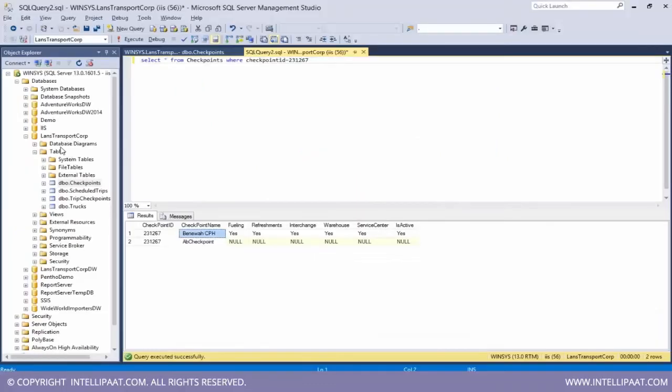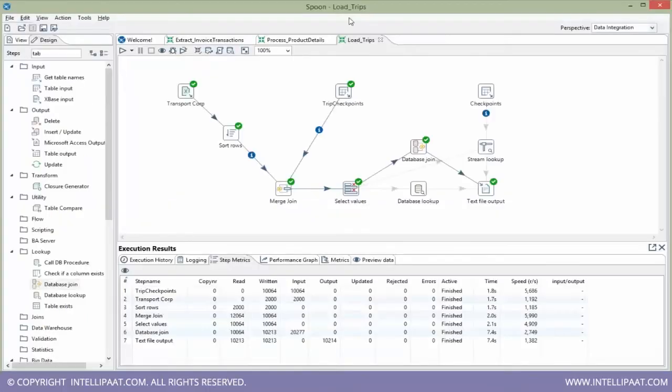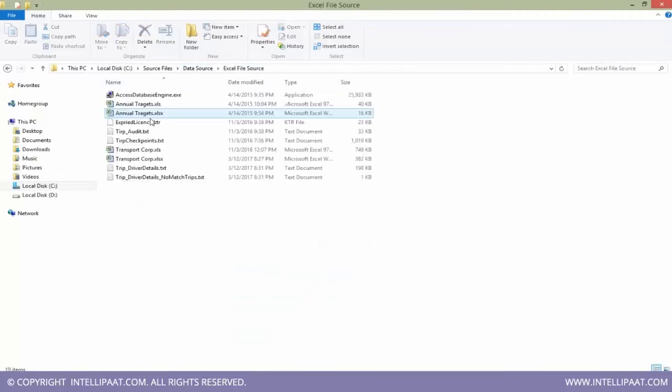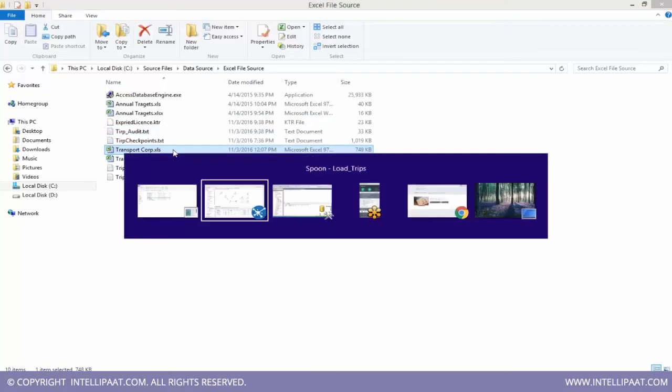So this is your OLTP system, the Land Transport Corporation. You're seeing here the database. It is holding trip checkpoints, trucks, scheduled trips. So we know that the trips that are scheduled are coming in an Excel file, right? So we have all the trips information in an Excel file coming from the roster system.